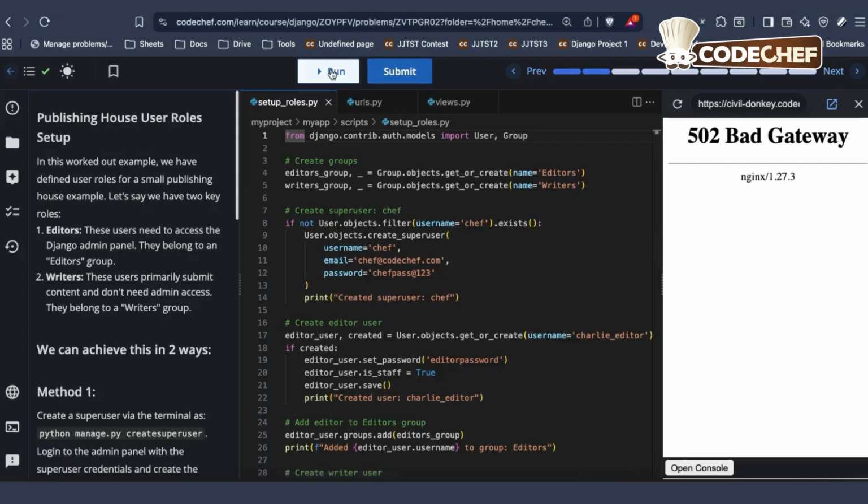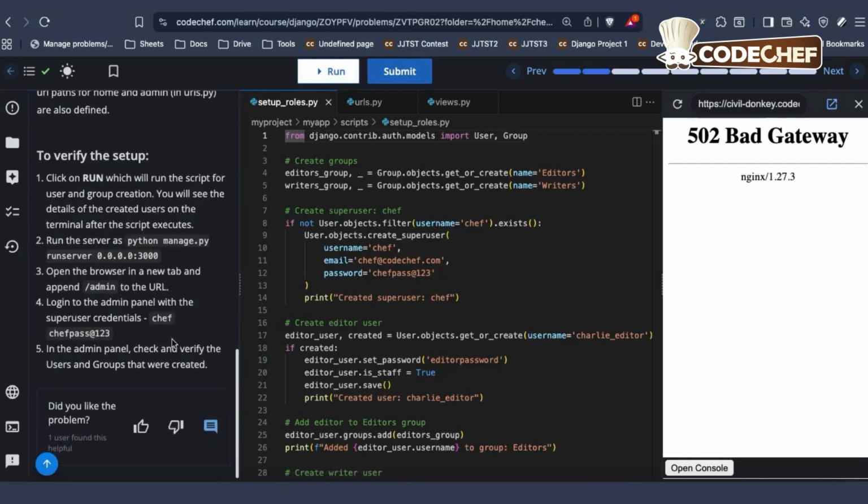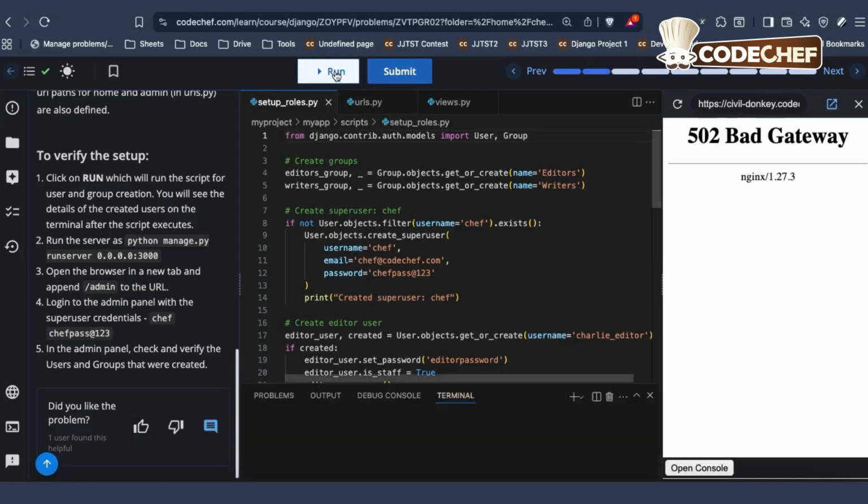Now let me first click on the run button, and the run button is configured in such a way that when you click on the run button, this script will be running. So what this script does is, it will just set up this super user and also it will set up the groups and the users as we have mentioned over here. And after that, we have to run the server manually on the terminal, and once the browser loads, we have to go to the admin panel and check if everything is working as expected. So let me click on the run button here.